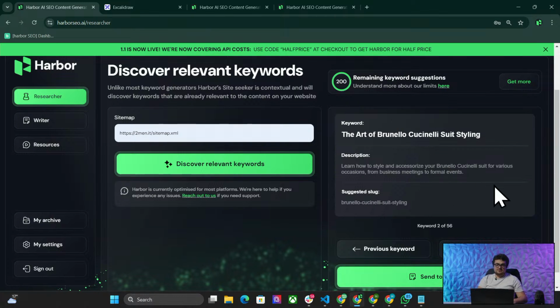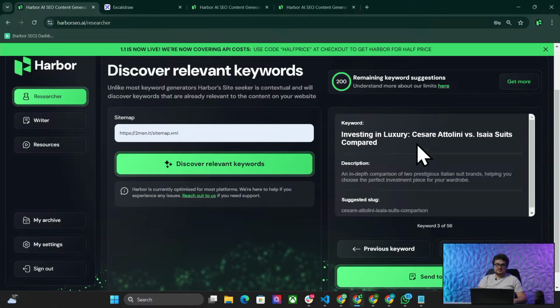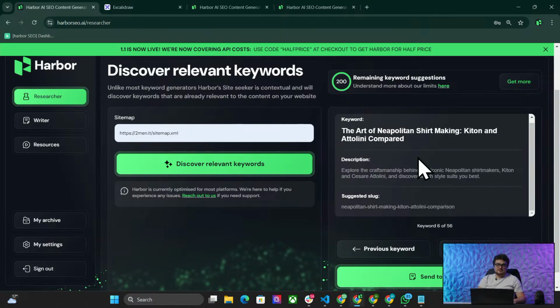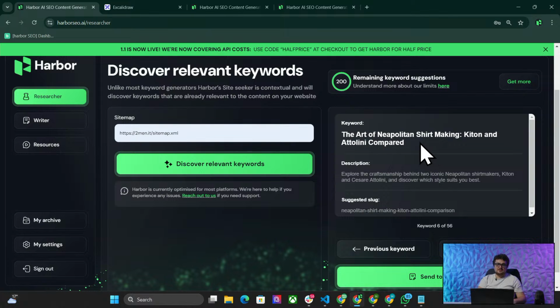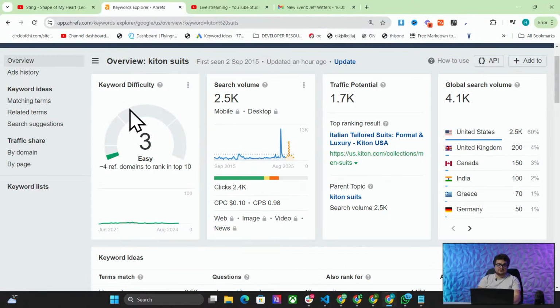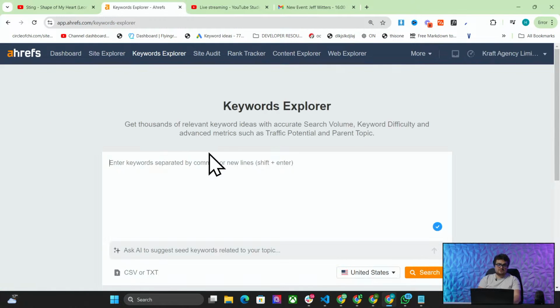The art of Brunello Cucinelli suit styling, investing luxury, Cesare Attolini versus Isaia, the ultimate guide to caring for your Italian suit. This one comes up every single time. Best made to measure Italian suits for every body type. The art of Neapolitan shirt making, Kiton and Attolini compared. That is a wonderful article that would do very well. Top 5 luxury dress shirts for business professionals. I'll tell you right now, that is an insanely good keyword. So let's see if we can find that keyword.